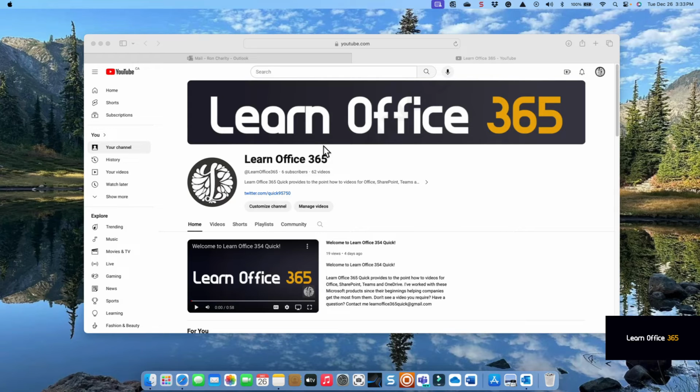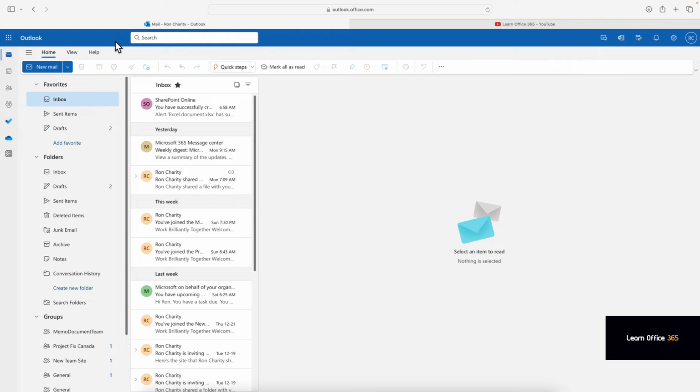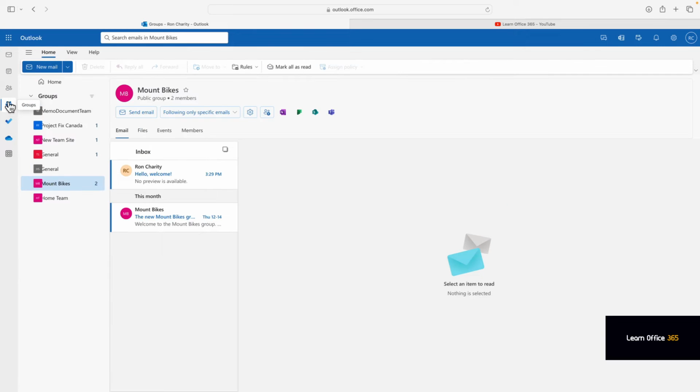The subject of this video is managing your groups in Outlook. So let's open up Outlook. Let's maximize the window. Down the left, let's go to the groups icon. Now here are all the groups or teams that you belong to as a member or an owner.